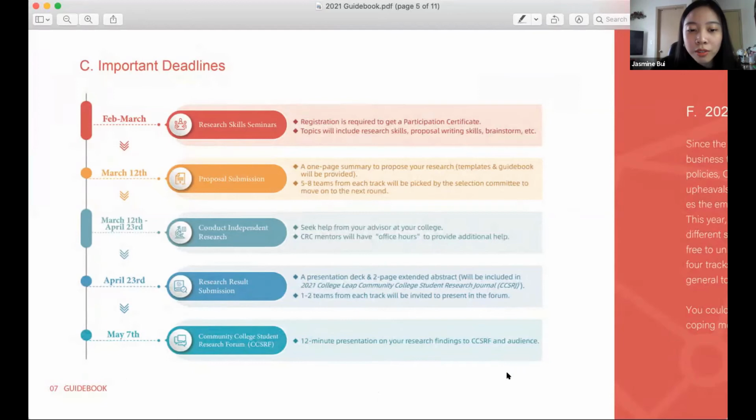Yes, so for the last round, after your 12-minute presentation, you will be given feedback by the professors at the research centers from Columbia and Stanford. So that would be valuable advice from them. And please go ahead and ask us more questions. This is the time for you to ask questions along the way. We will go over everything.